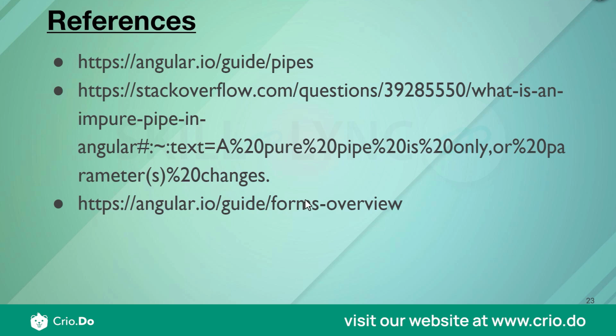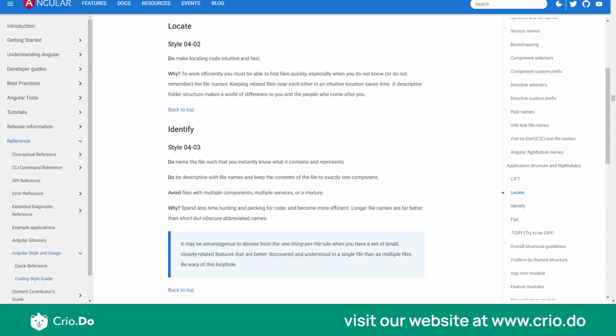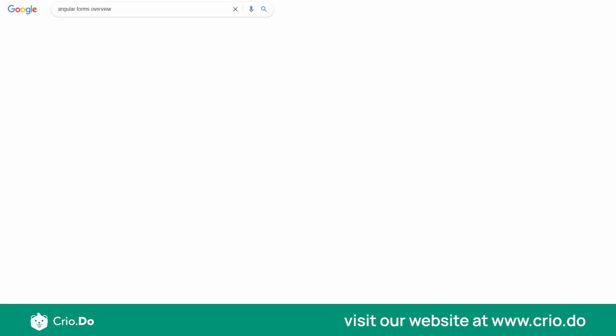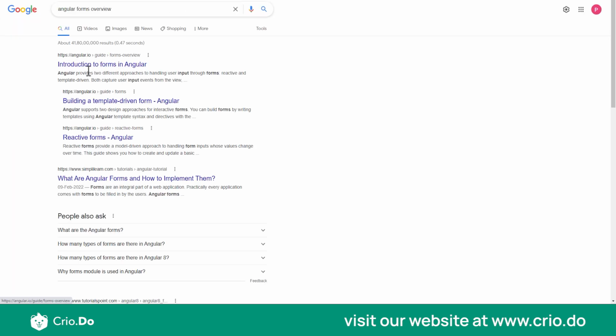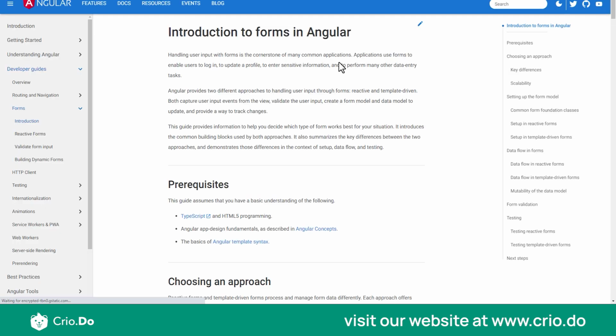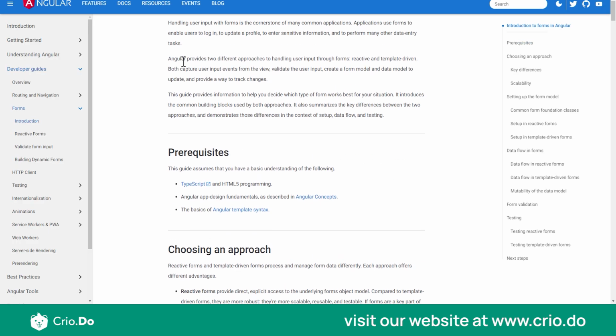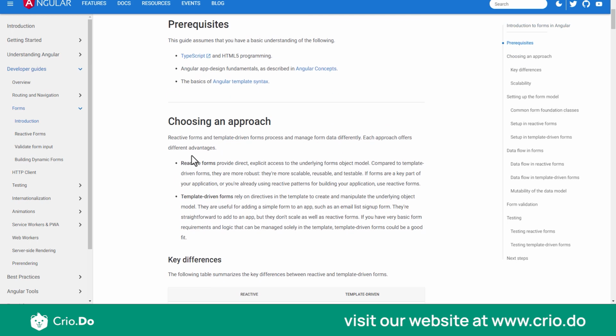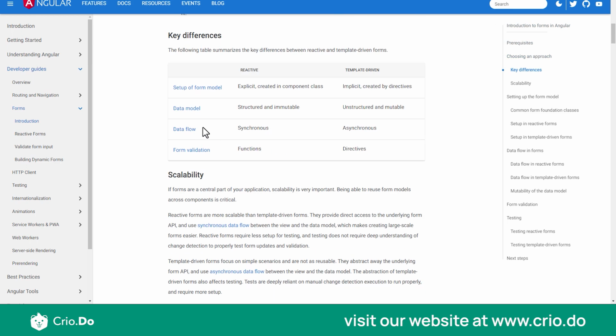So I'll take you quickly to the Angular website right now. If you just go to Google and type Angular forms overview, you will get this first link, which is talking about the introduction to forms in Angular. Whatever we talked about so far is what is given here. It says that you have two approaches, one is reactive and one is template. Then it tells you the structure and the difference. Data flow, as we discussed, is synchronous in reactive and asynchronous in template. Form validation is function in reactive, whereas here it is predominantly directive.